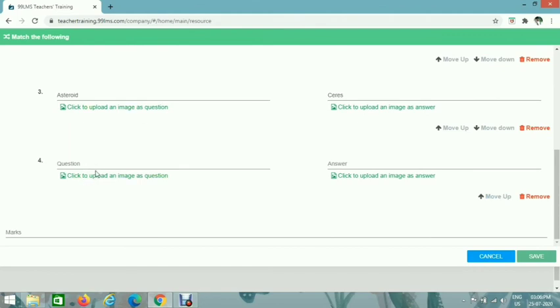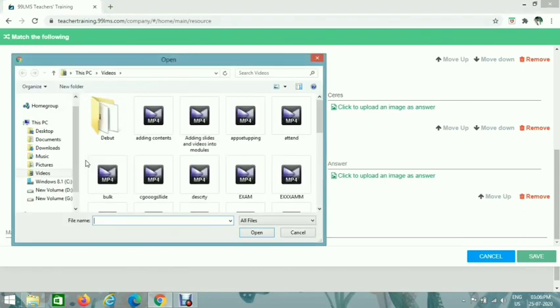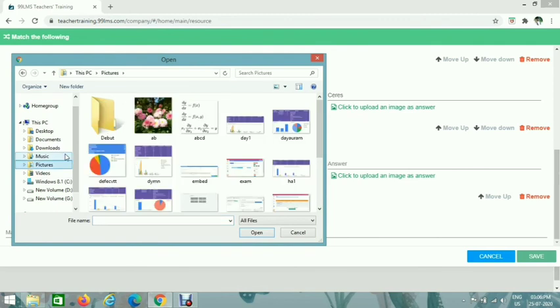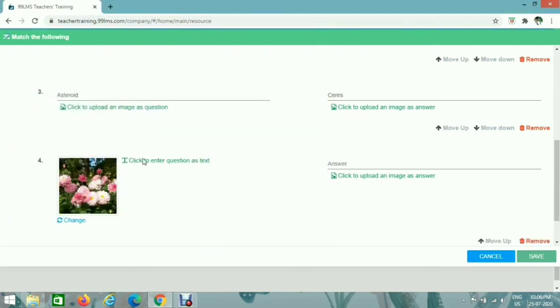If you want to upload an image as a question, click to upload image as a question and choose file. Click on choose file and you can upload the question as an image. For lower grades, you can upload images for all the questions and answers also. You can click to upload an image as an answer.